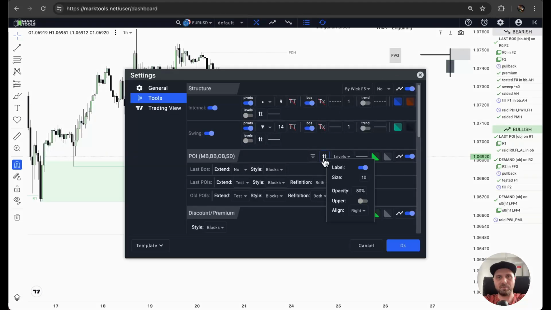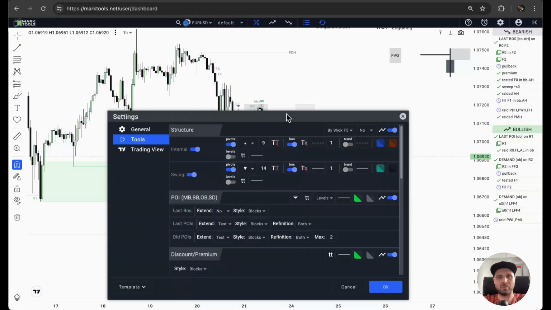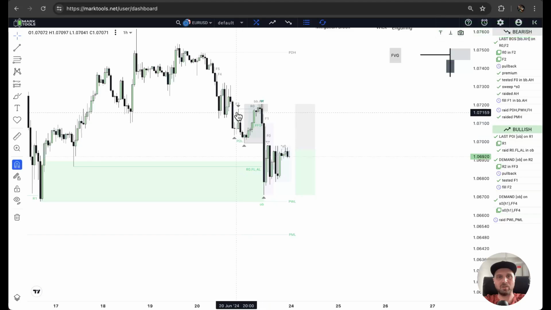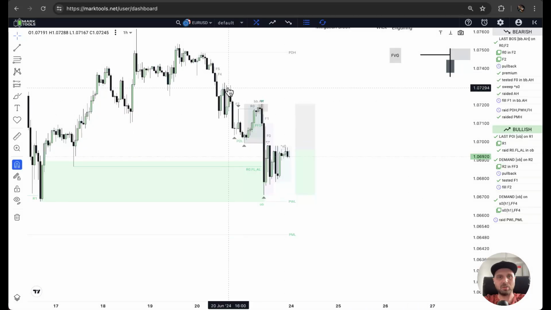Then, let's say I want to filter it by swing. That is any swing that could be on a chart. Or it could be equal low, equal high, cascade liquidity, or just a structural formation. So that's a swing that was used in a structural formation, like this, they're all structural swings. And just swings, as you saw here, are any swing that you could see on the chart.